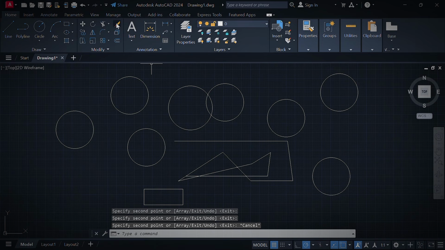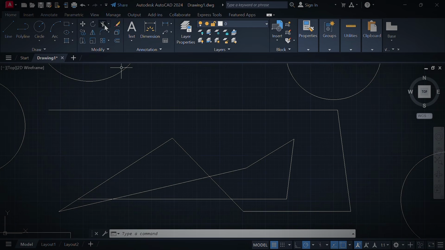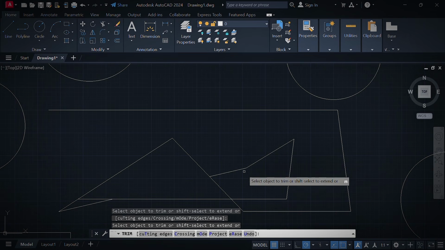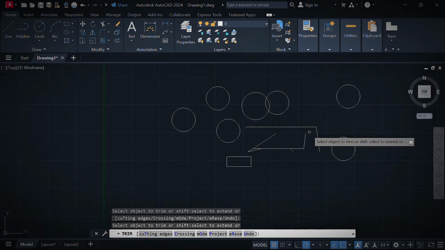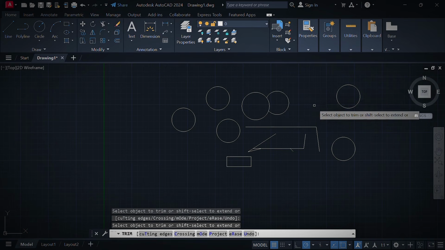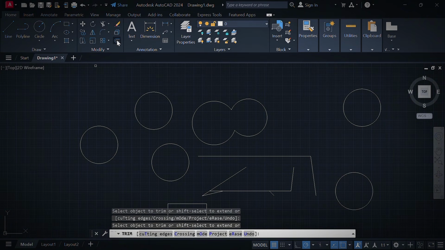So the main function of trim is to cut unwanted parts, those parts that I don't want. You see, like this part, I click on trim, and then I click on this part that I don't want. Even this one, this one, this one, and this one. Anywhere you don't want, you can cut it with trim. You see, trim cuts just between intersection points. So this is what trim does.